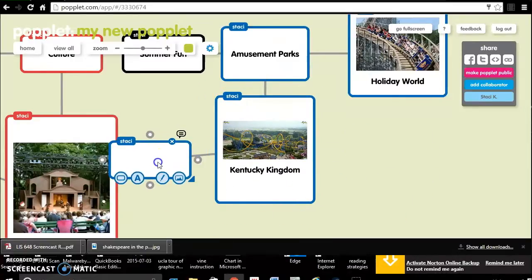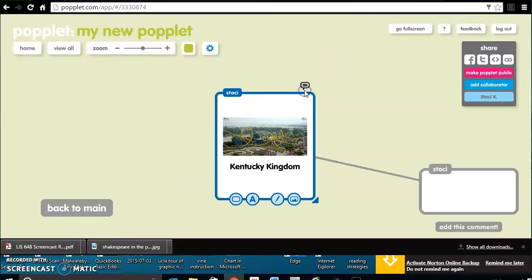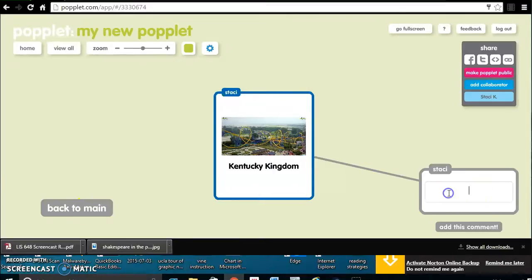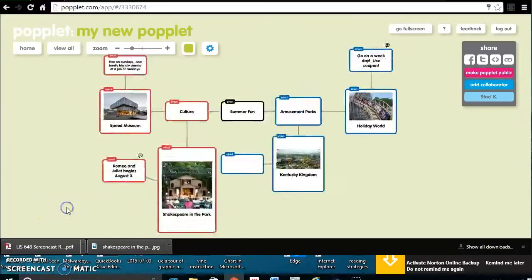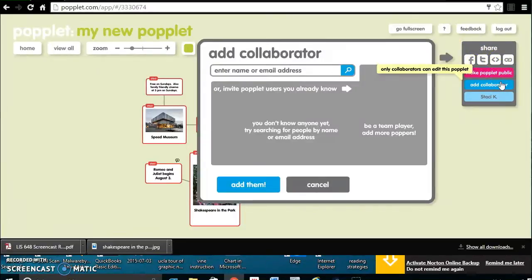You can change the size of your popple by using the arrow. You can move popples around. It's quite simple, as you can see, for students to understand. It's very intuitive. And also, when you click on a popple, there is a comment section. This is great for when people are collaborating with you on making the popple. They can add their commentary here. And you can share your Popplet to Facebook, Twitter, or you can make it public, and you can add collaborators who can add information to your Popplet, and they can also edit.